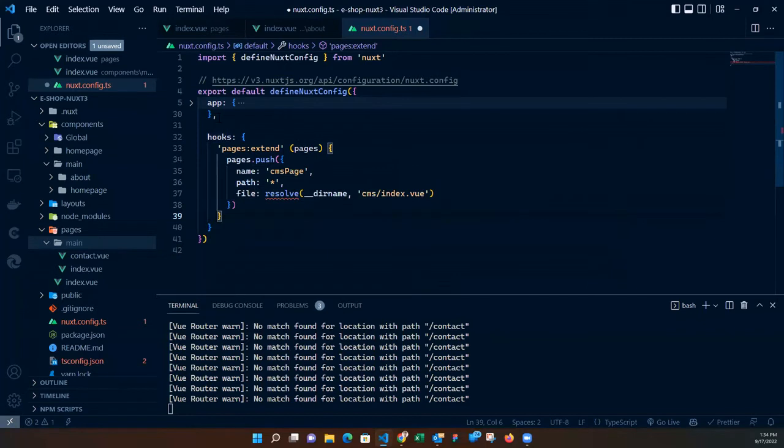So Nuxt has something called hooks. You know the lifecycle hooks, mounted, updated, created, this kind of lifecycle hooks we have in Vue. So they are built-in hooks, but we can actually create our own hooks. So here we are creating one hook which is called pages:extend. So we are extending our pages. Yeah. And then we can actually get rid of this name property as earlier.